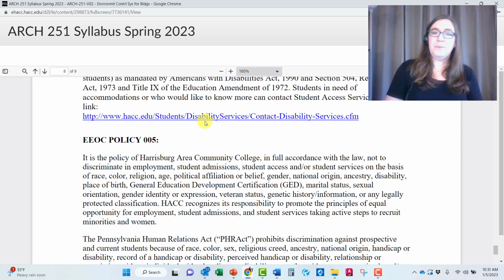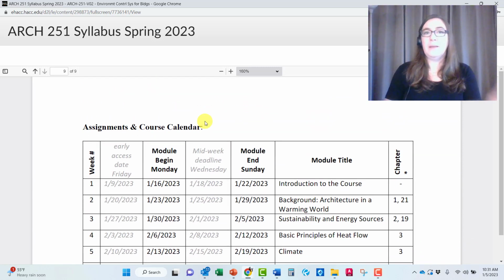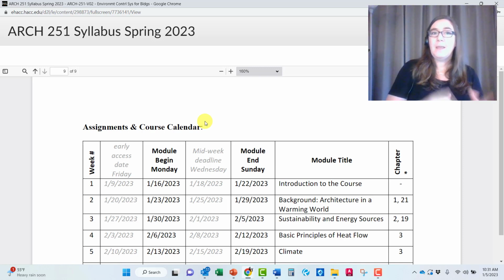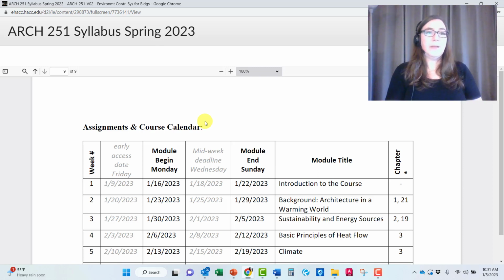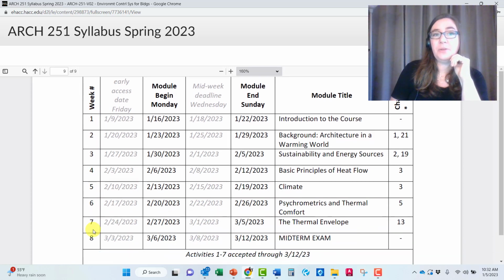Let me continue down to the last page of our syllabus. This is going to be our course calendar. And right now we're taking a look at spring of 23. If you are watching this in a different semester, please go carefully read your syllabus and course calendar for your current semester. So taking a look at this, you can see that we are organized into weekly modules.